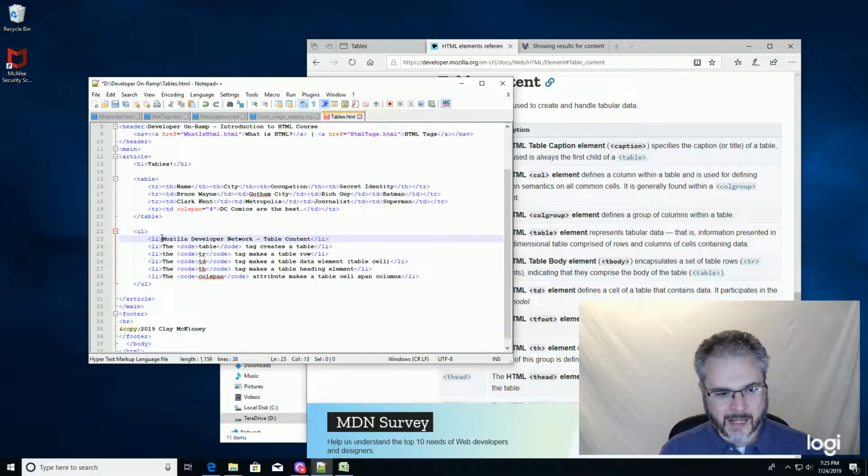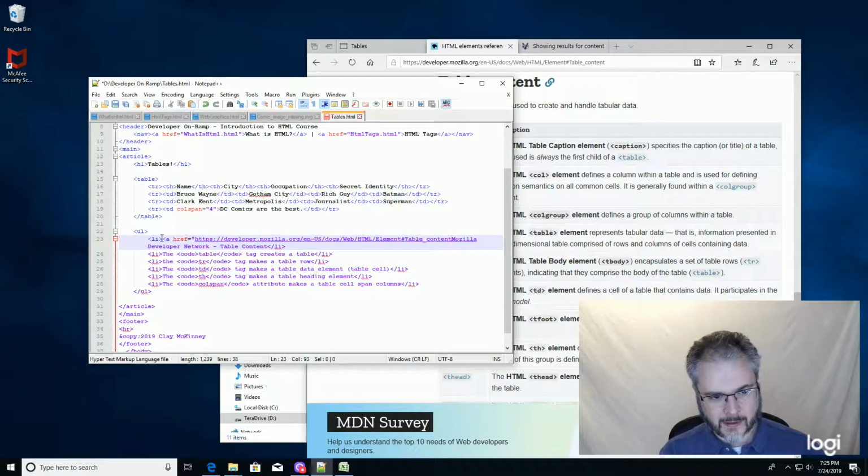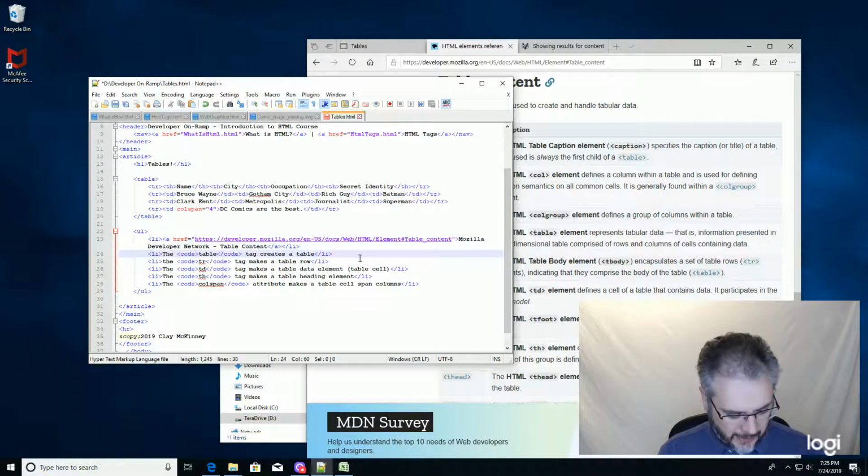And I copied that link a minute ago, so we can do href equals paste, and then close A. Okay, so now we have a link to the documentation. Go there.